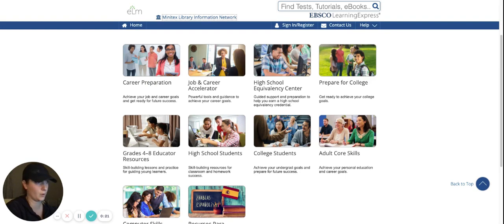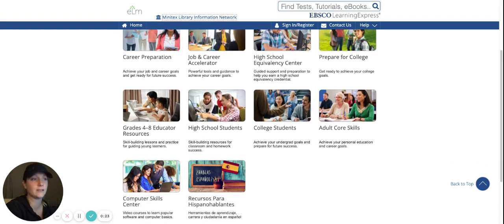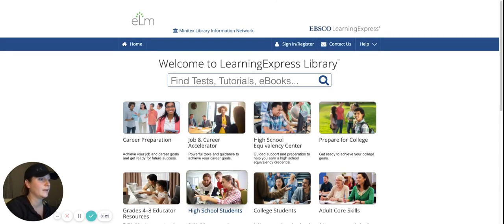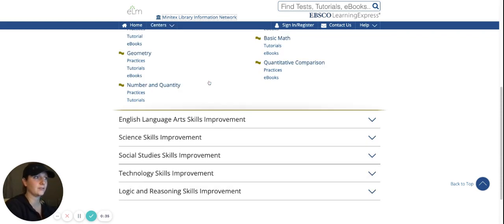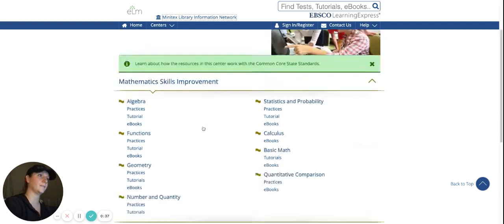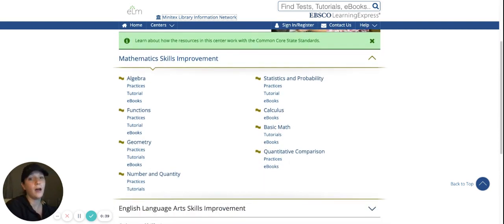Important parts to note are under this high school student section. Click on it. And then it shows you all these different skill level improvements to work on, such as social studies, science, and some more. We're going to do the mathematics skills improvement. Let's say we're struggling with math. It shows us each skill level, different types of skill levels. And then under each one is practices, tutorials, ebooks, which all are very helpful.